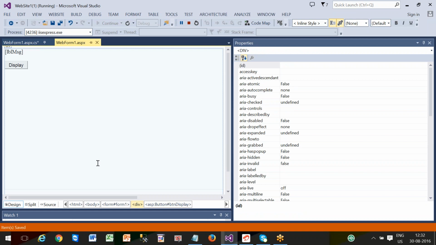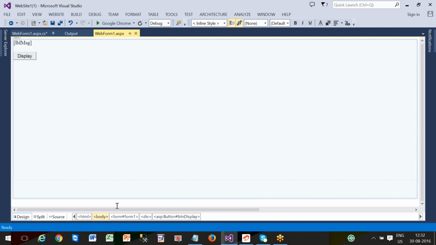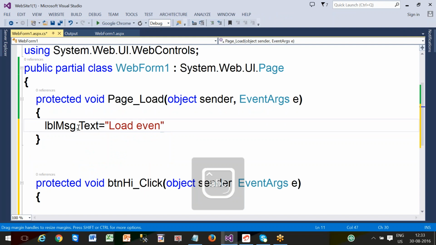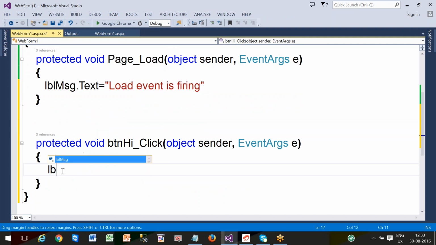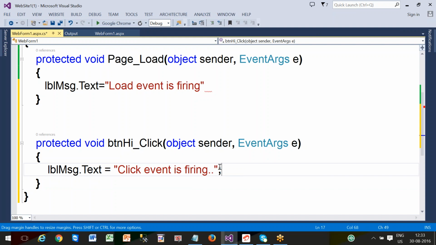So here when the page is loading, I want to do something, and when I click the button, something else. So you need to use two events: one is the load event, another one is the click event. In the load event, you have to write LBL message dot text equal to "load event is firing," and under the click event, LBL message dot text equal to "click event is firing." You have to write the message like this.